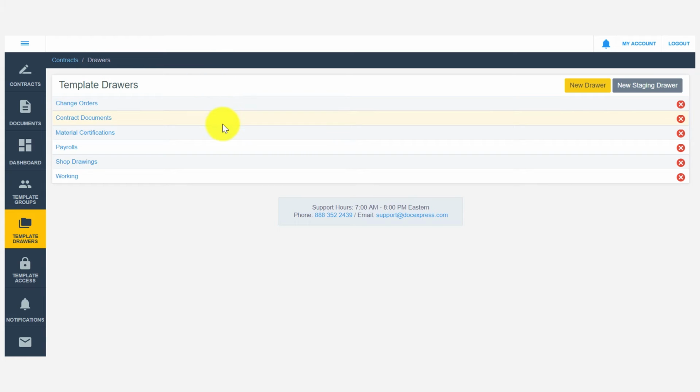You can have as many template drawers as you need. To create a new drawer within your template list, you can click the New Drawer button on the Template Drawers page.